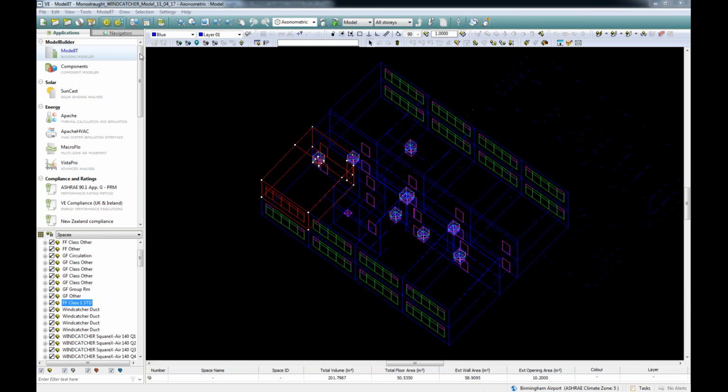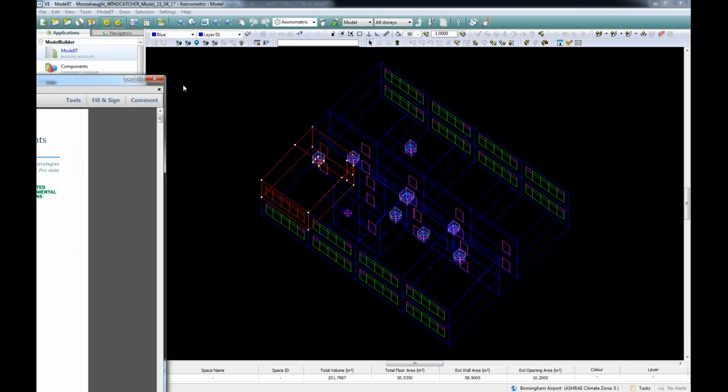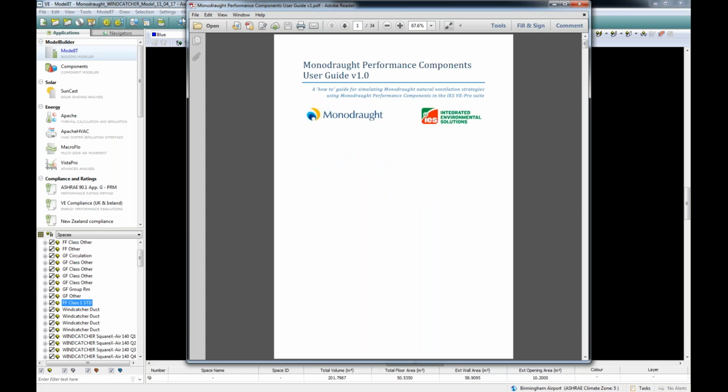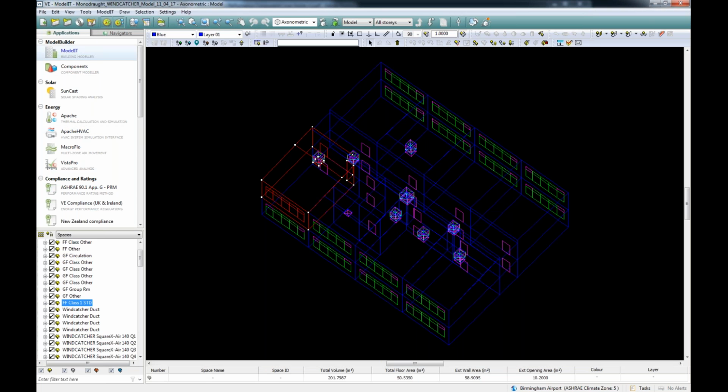So as with the HTM and cool phase, we again have a user guide available for the Wind Cat system. I'll just bring it up here. Again, this should be available through IES.